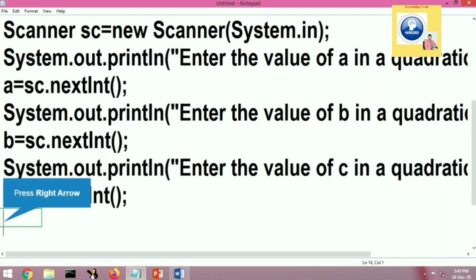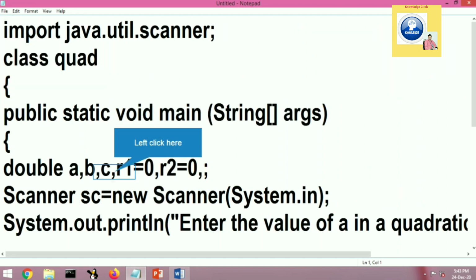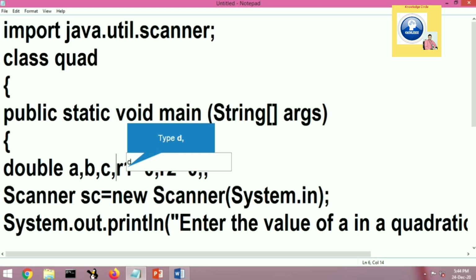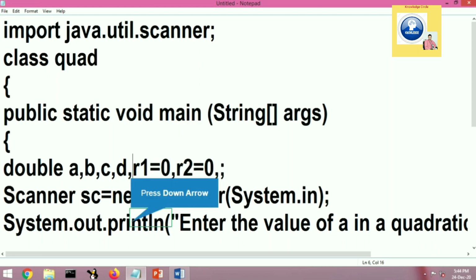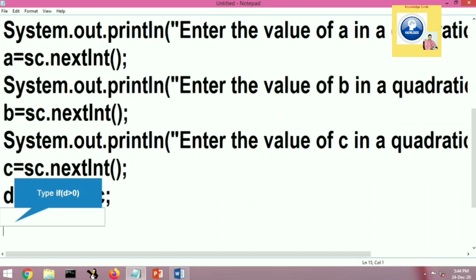After getting all these three values, we have to calculate the value of b square minus 4ac. For that, let's declare one more variable, D, which will be calculated further down. So we write D equal to b square, that is b asterisk b, minus 4ac, that is 4 into a into c. So b square minus 4ac is calculated.